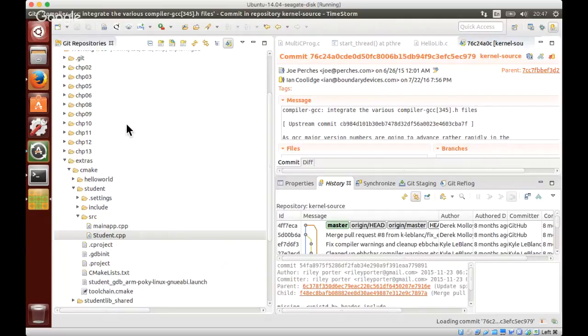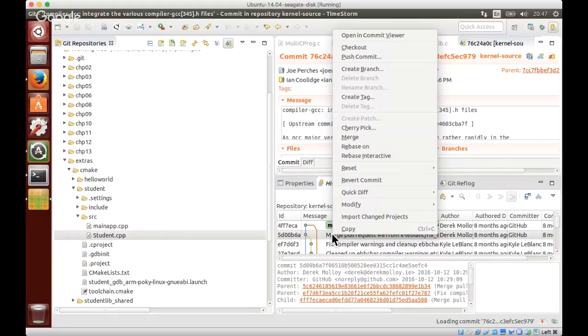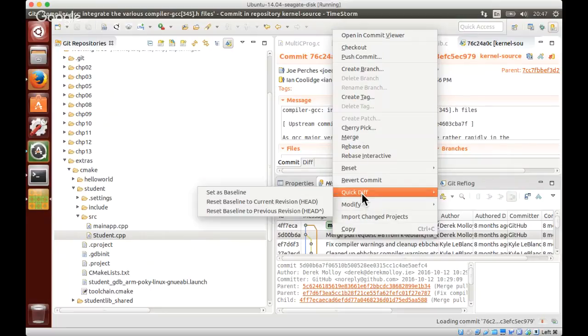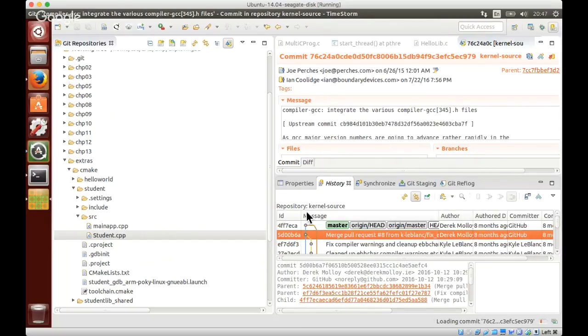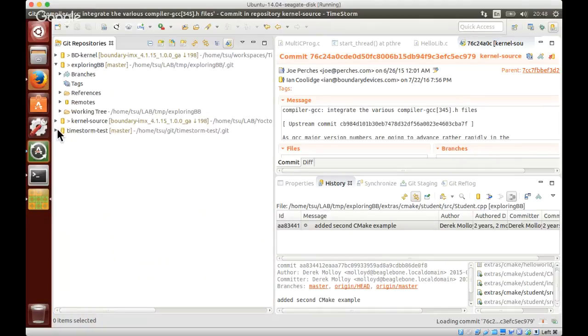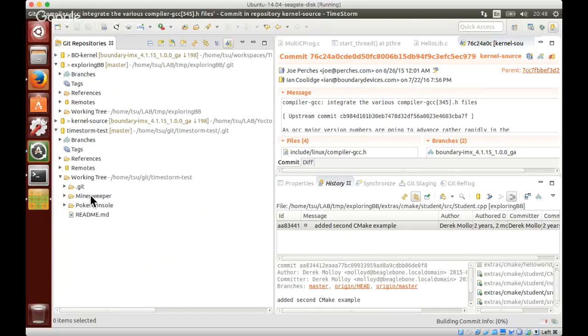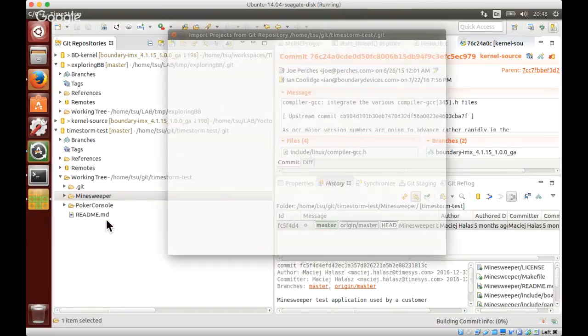I can also select any of these commits, right mouse click, and do cherry picking. I can do a quick diff. So this is full integration of SCM into our development environment. Now, any of these projects that we keep in Git through SCM, I can set up as projects in TimeStorm, and I can say import projects.